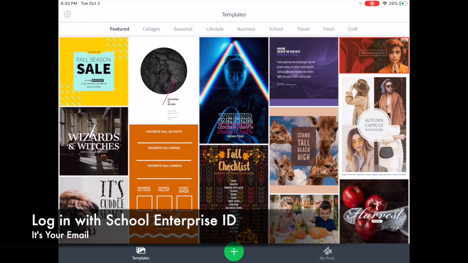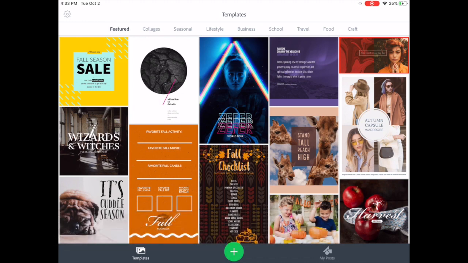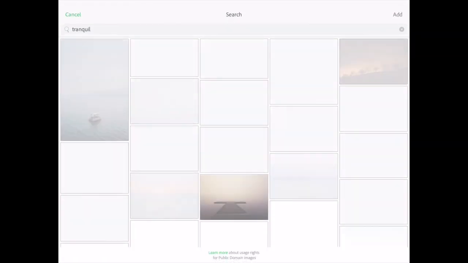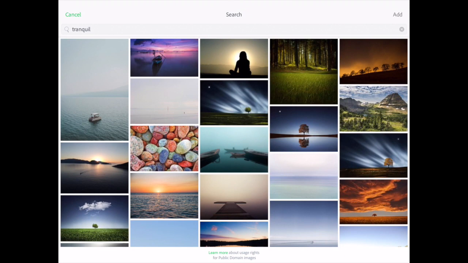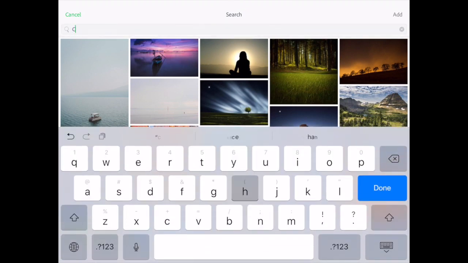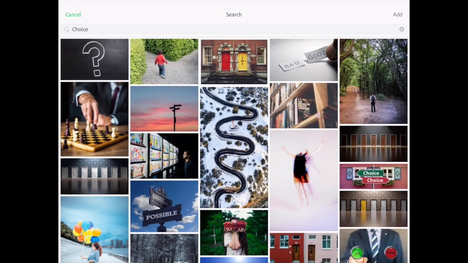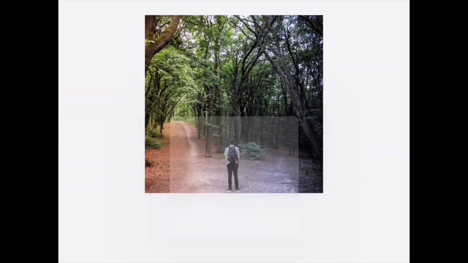which is your school email, and then you are going to press the plus sign. And you can either choose from solid color, patterns, things like that, or search free photos. So for the one that I'm going to make, I'm going to use a quote today, and it's about choice. So I'm just going to type choice into the search bar up here and select a photo. Now you can select as many photos as you like. For this example, I'm just going to choose one, and then I'm going to press add at the top right.